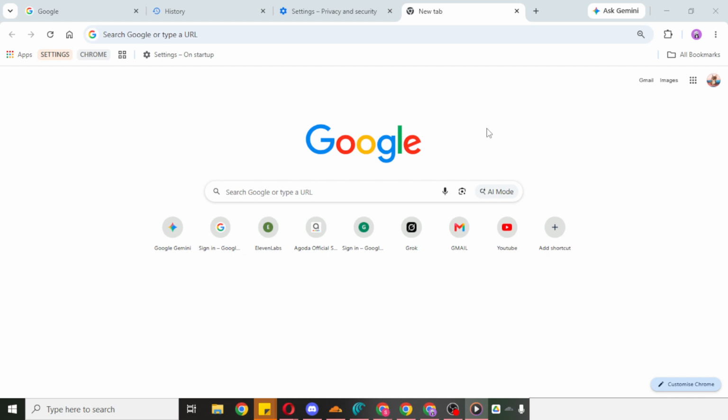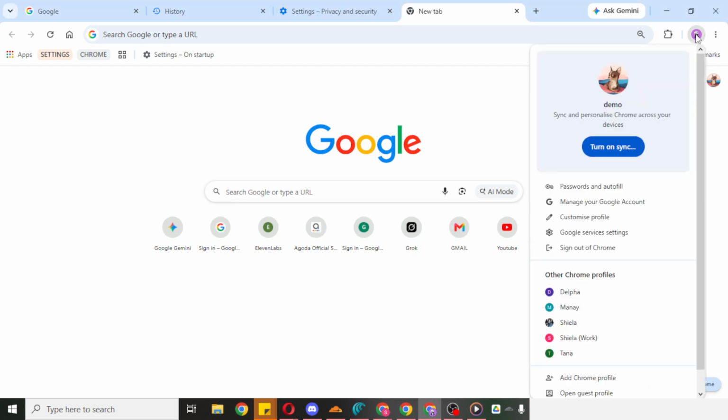To get started, open Google Chrome on your computer. Once Chrome is open, look toward the top right area of the browser window. You should see your profile icon there. This may appear as a picture, an initial, or a generic profile symbol, depending on how the profile was set up. Go ahead and click on that profile icon.